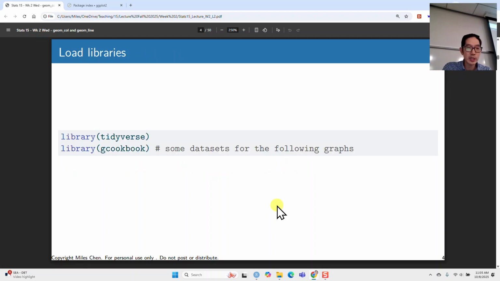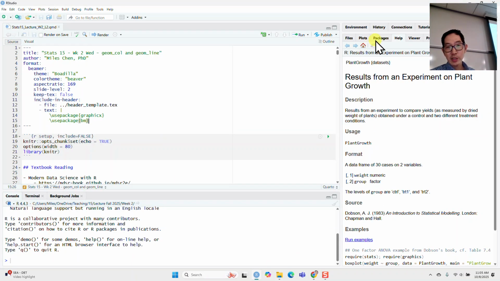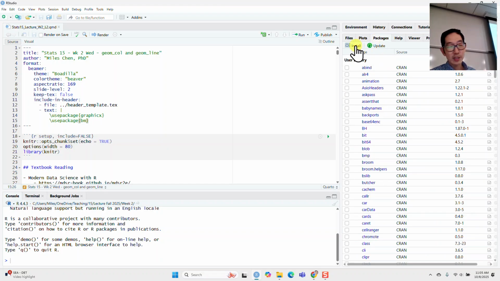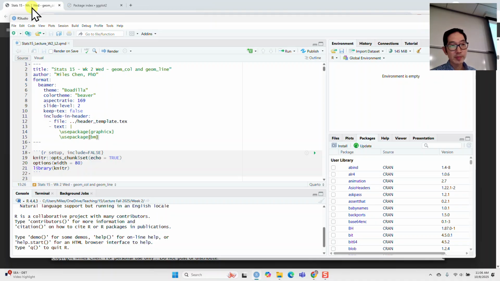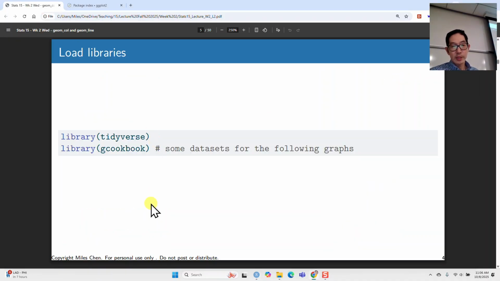Okay, then referencing lots of other geometries there. We're going to start by loading up the tidyverse, and then this library, gcookbook, contains some of the data sets that we're going to be using. And if you try to run library and it says the package doesn't exist, you just go over to the packages pane and click install and add the package that way. Or you run install.packages in the console and type out the package name.